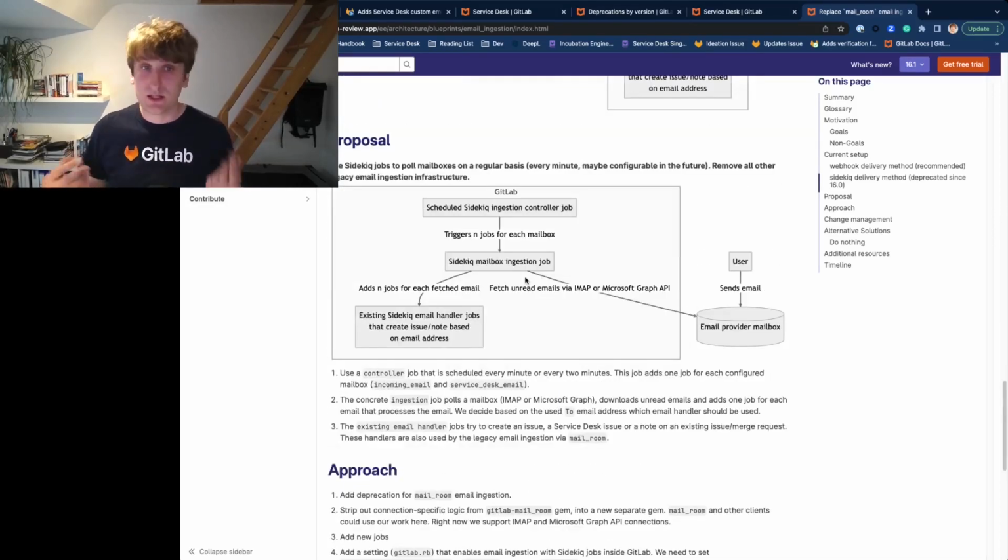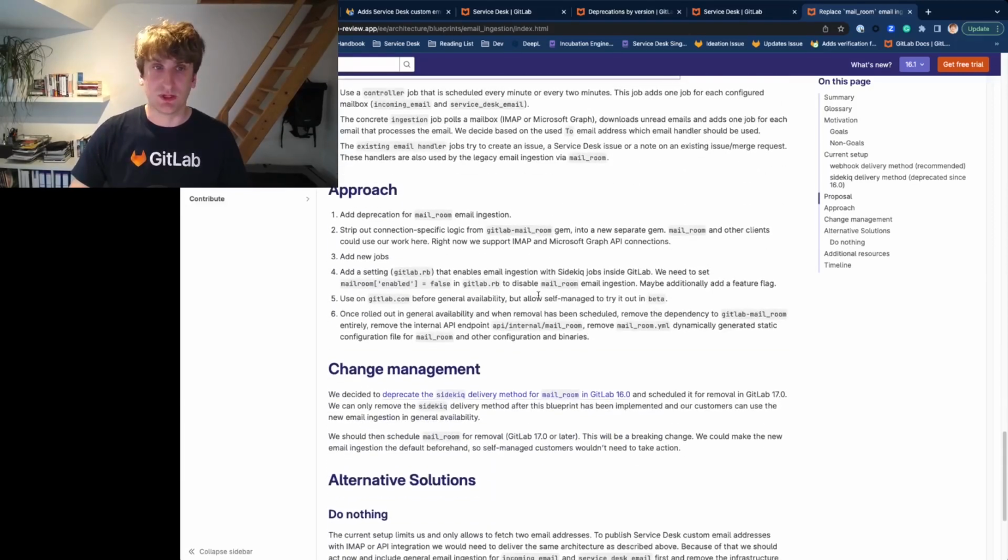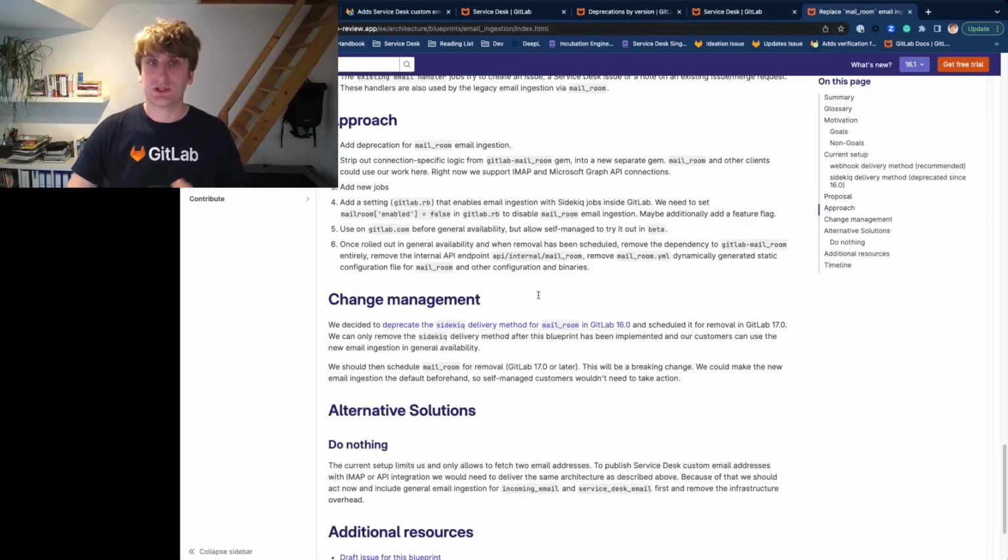In the second part of the document, you can explore the proposed solution and the execution plan. We still need to discuss some details, and I will add a few review suggestions in the next couple of days.